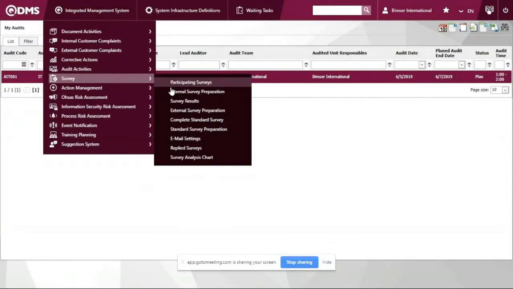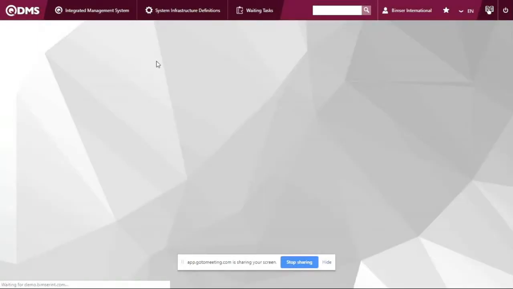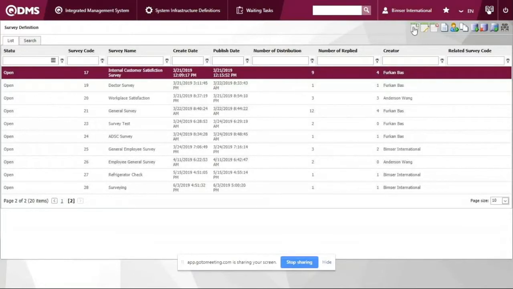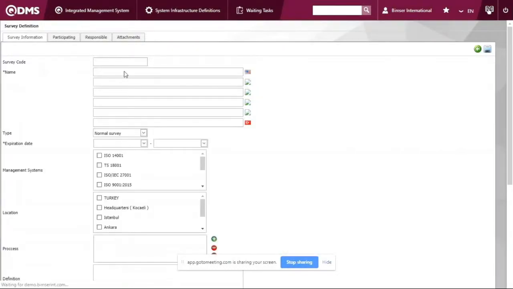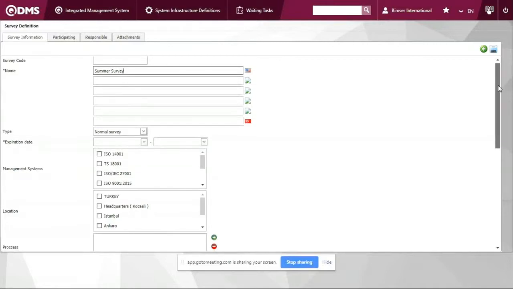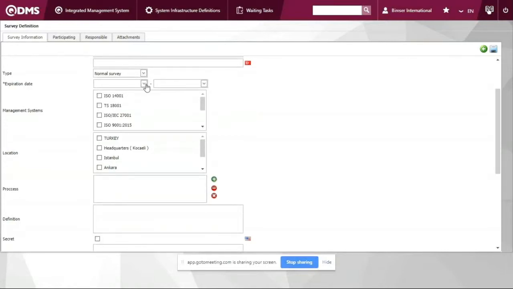Next up is the survey module. What that does is it allows your company to perform surveys. And we can create a survey. We just need a name, the date it's going to take place.